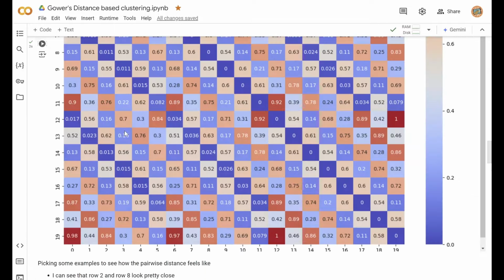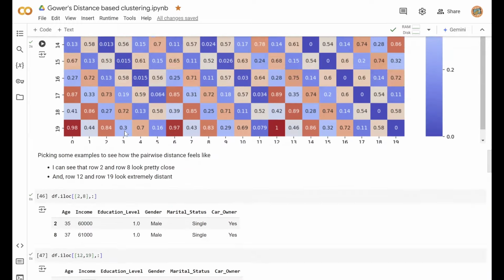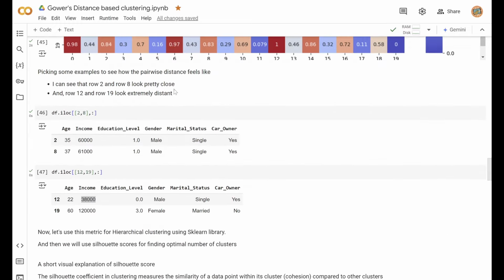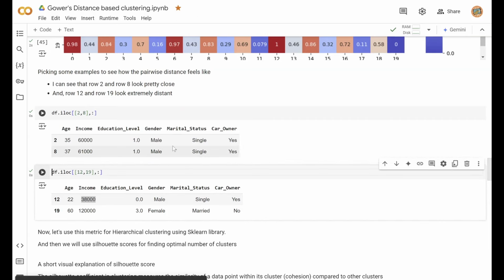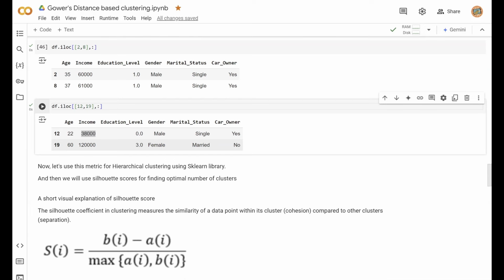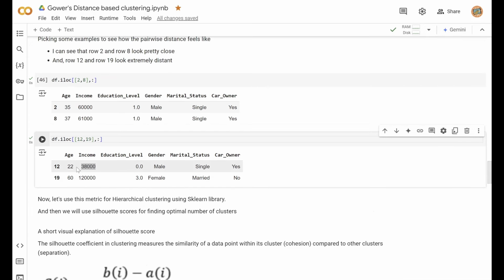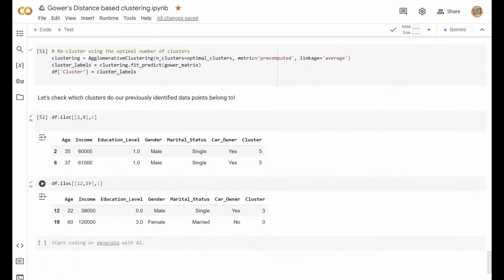Now, if you remember, we were analyzing these 2 cases, right? Where row 2 and row 8 were pretty close, and row 12 and row 19 were extremely distant as per the Gower's matrix. My bad. Now, to confirm that our clustering really worked, we would ideally want these 2 data points, as they are pretty close to each other, to be in the same cluster, and these 2 data points, as they are very distant from each other, to be in separate clusters. Now let's see if that has happened.